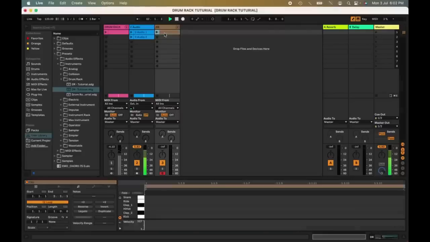Now let's create a MIDI clip here, and as you can see in the clip view, all the sounds that are present in the drum rack will be listed here. This will now start looking like a drum sequencer, and you can now start writing, drawing MIDI drum patterns over here.